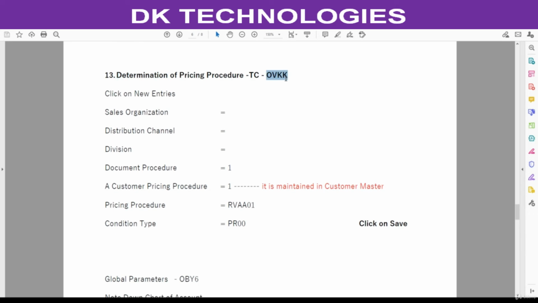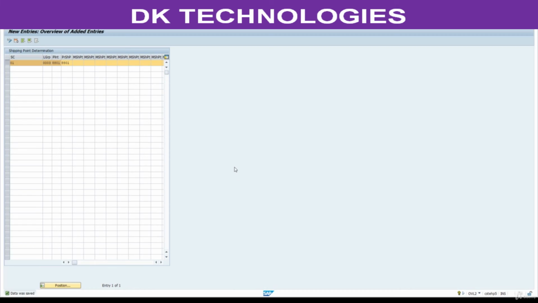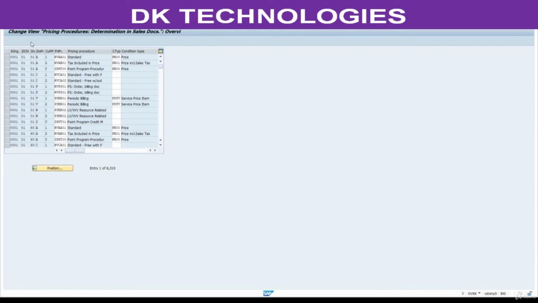Now go to this T code. The reason why we are doing this: we created a sales organization, distribution channel, division based on our requirement. If you are using the standard one, if you copy from any sales organization, then this point might have been copied automatically. Right now it is not there. That is the reason we are defining this as well. Go to this T code, OVKK, click on new entries.